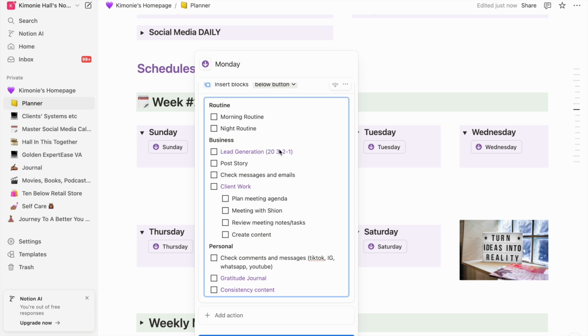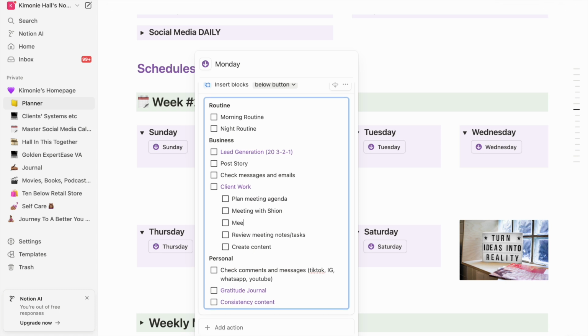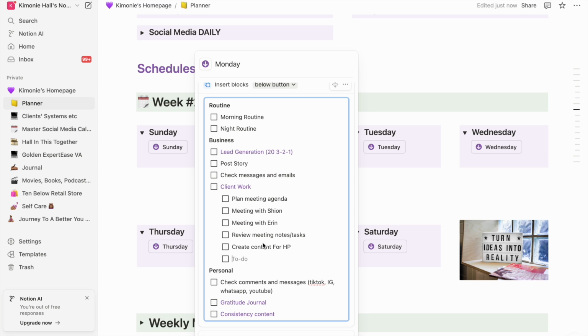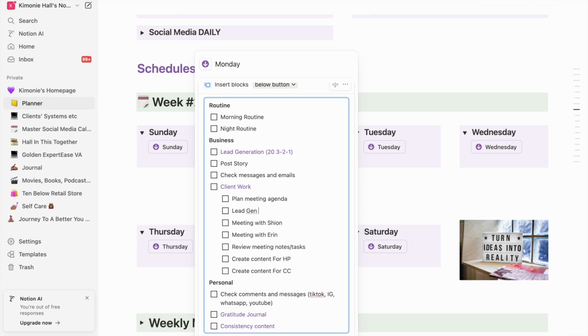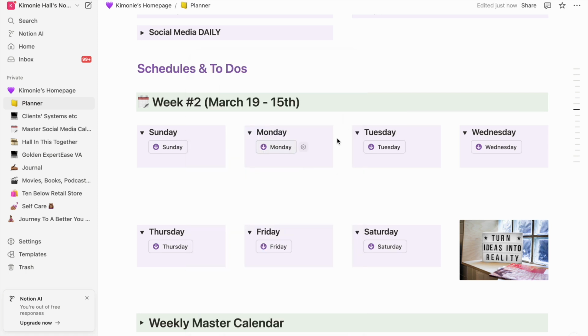Anyways, I'm going to leave lead generation here for my business. I'm also going to leave the story, email, all that. Client work, however, plan meeting agenda, meeting with Shion. I also have meeting with Erin on Mondays. Review meeting notes. Yes, I need to do that. Create content for HP, and then maybe I can duplicate this. Create content for CC for HP Erin on those days, so I can leave that.